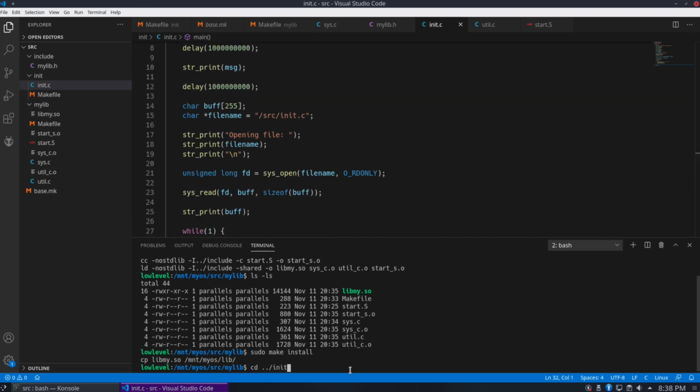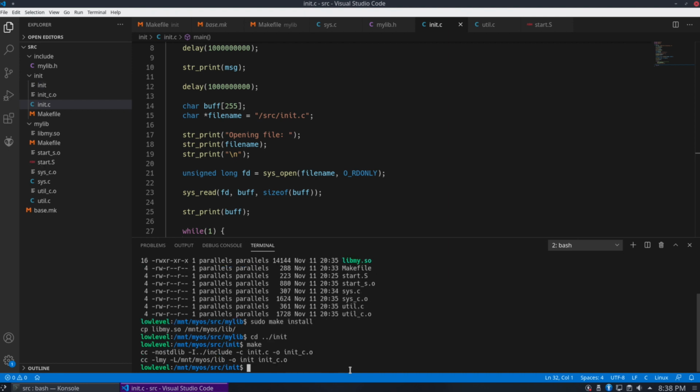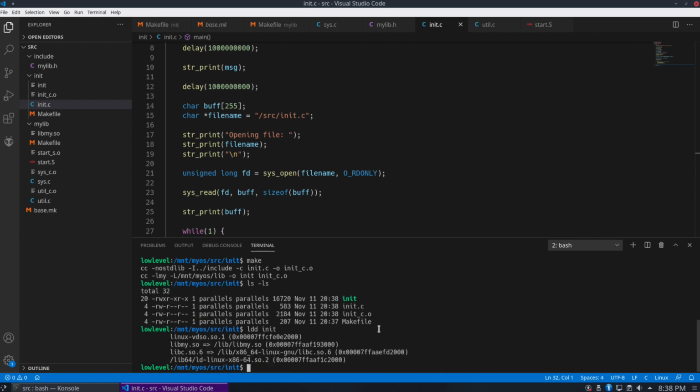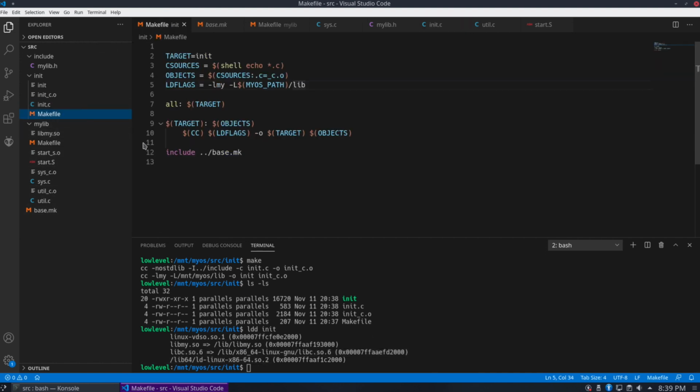So let's change to the init folder and run make there. Okay, so let's look. We have our binary init there. So we can take a look with ldd and see what it links in. And looks like it's linking in more than we want it to. We have libc in here, which we don't want. So that shouldn't have been linked in. We need to fix that. Let's take a look at our makefile.